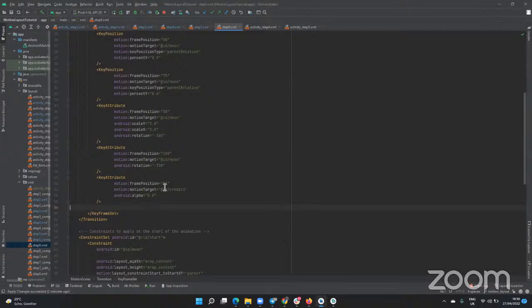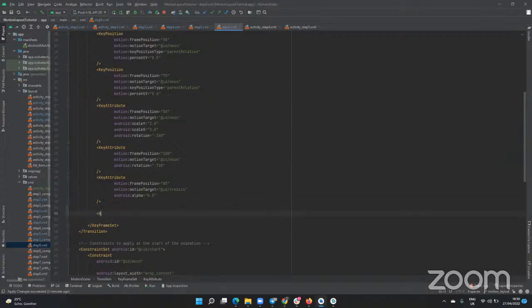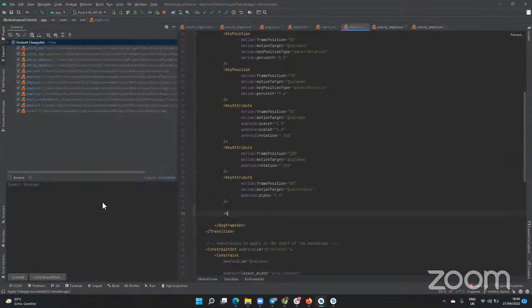So to make the moon change colors, we're going to add 3 key attributes with a custom attribute in the keyframe set at keyframe 0, and then at 50, and then at 100. So let's do that. Let's just do it in code. So this is how I'm going to do it. So I'm going to call key attributes.